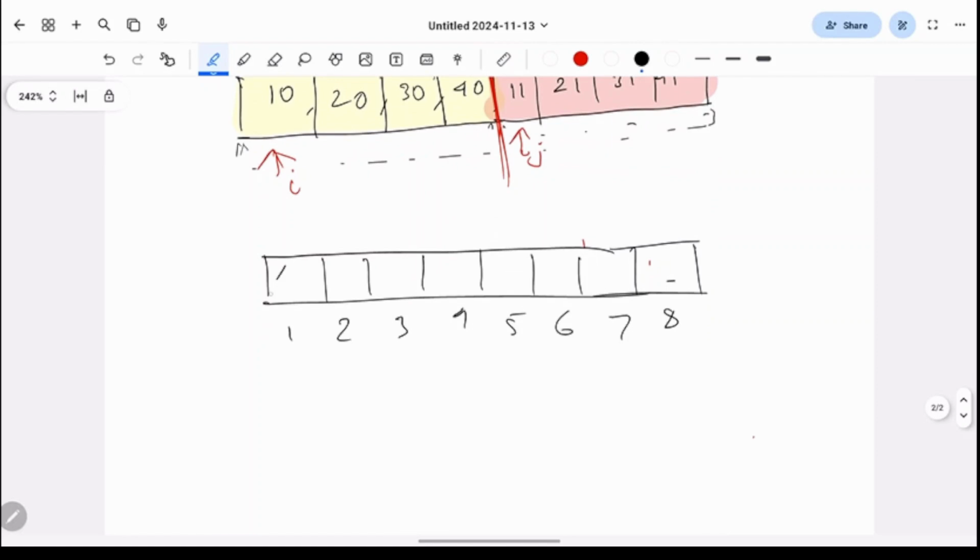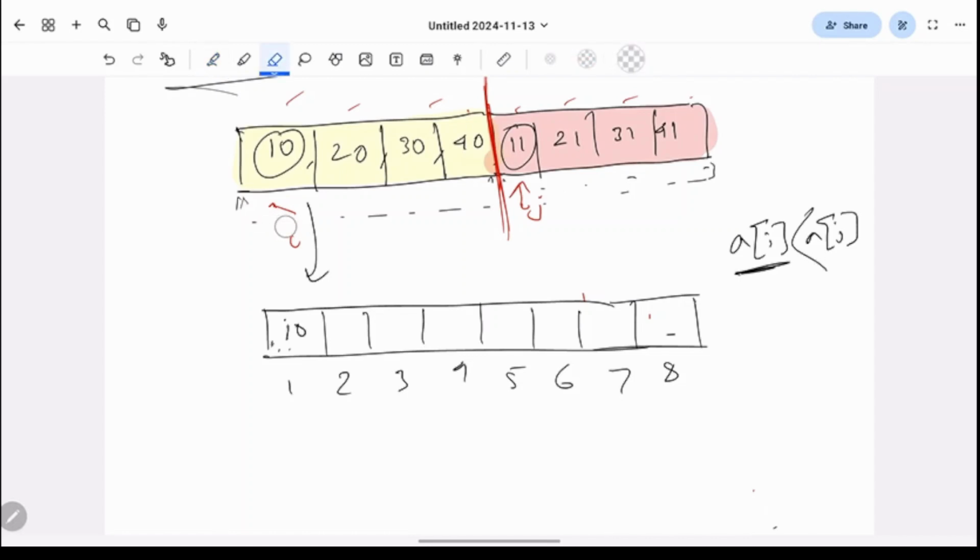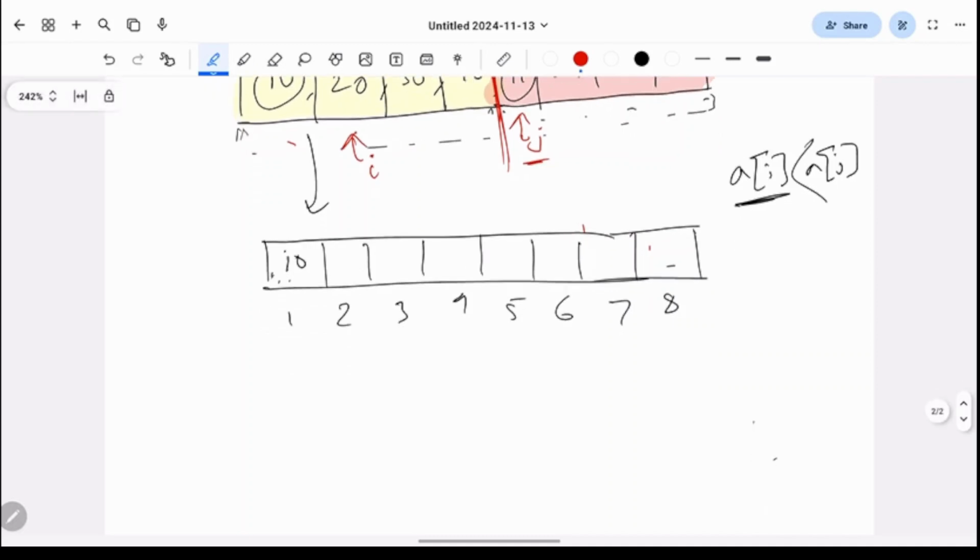For this position, how many items are fighting? This is fighting and this is fighting. So I have to get the smallest element here. I will compare a of i with a of j. What is a of i? A of i is 10 and a of j is 11. So a of i is less than a of j, so I will put a of i here. 10 will go here and I will increment i to this position. j will be at the same position because j is not yet in the final sorted array.